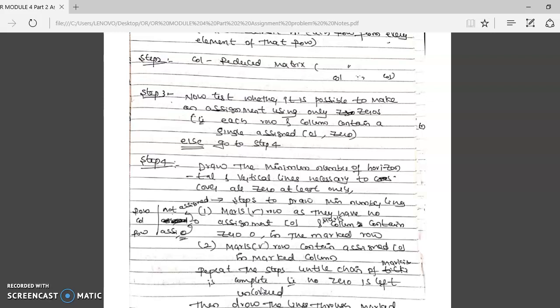Then how do we draw these vertical and horizontal lines? For that we have 3 steps. Actually in this I made only 2, but you make it 3 steps. The first step is to mark the rows that have no assigned 0. After step 1 and step 2, check whether any row does not contain an assigned 0, then you have to mark it with this symbol.